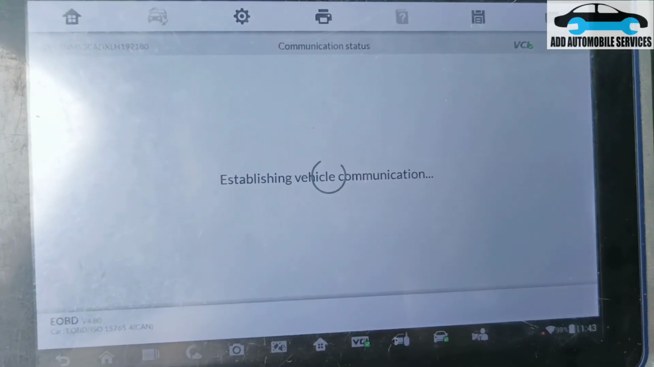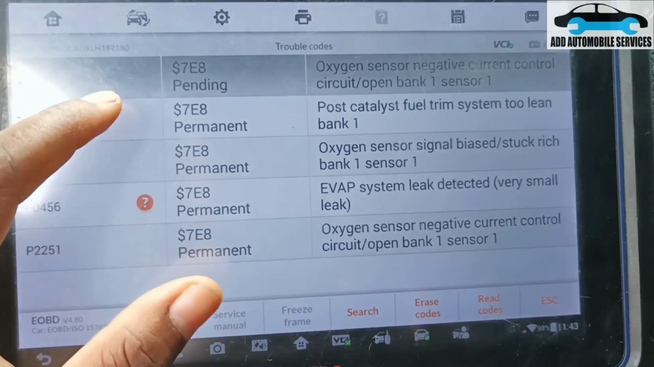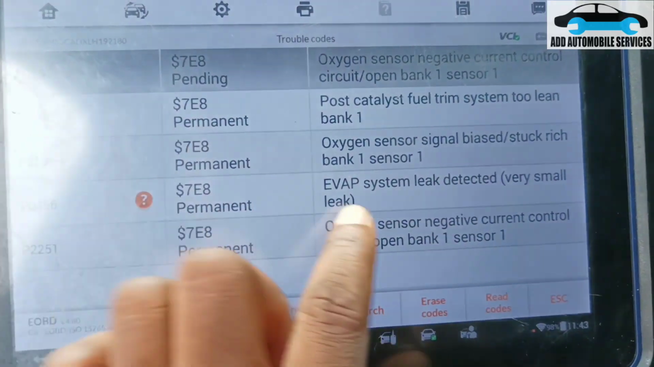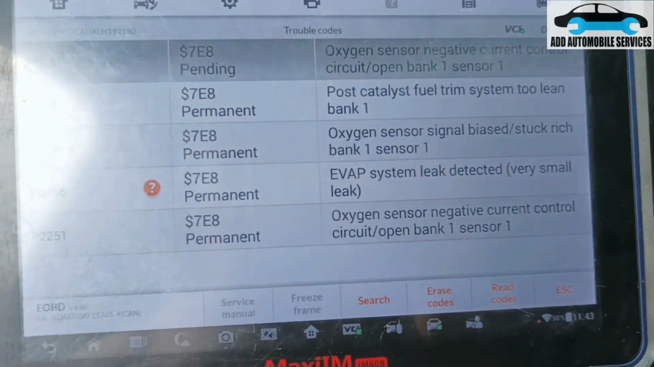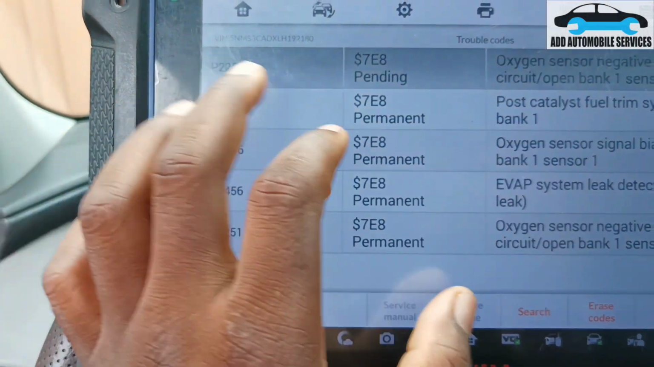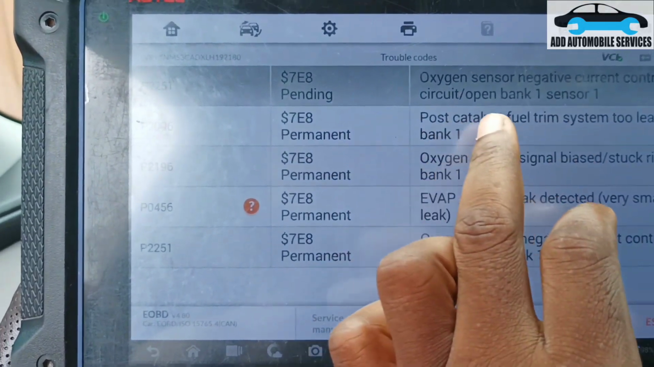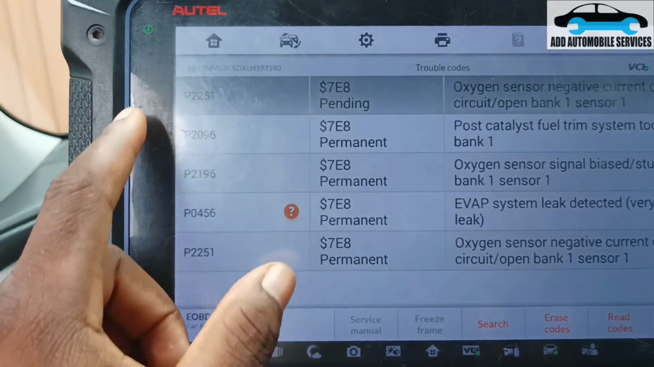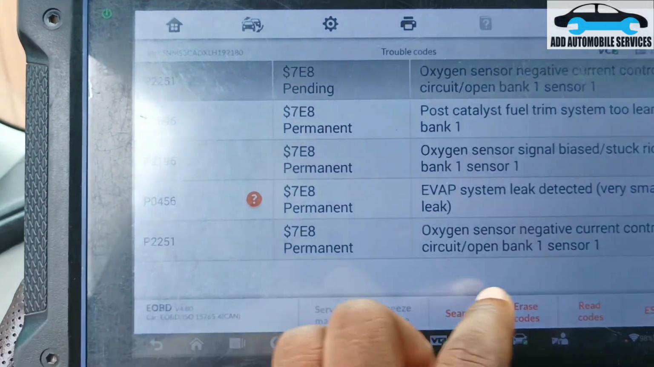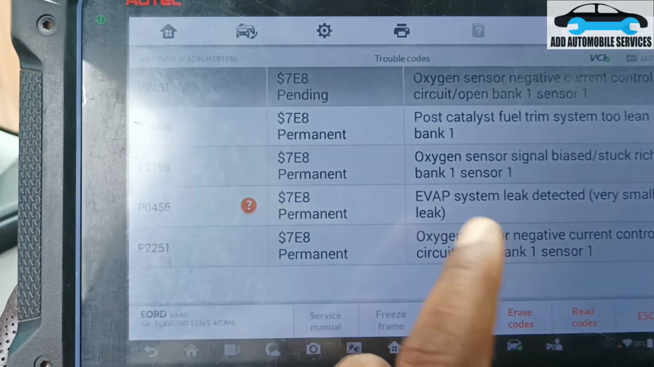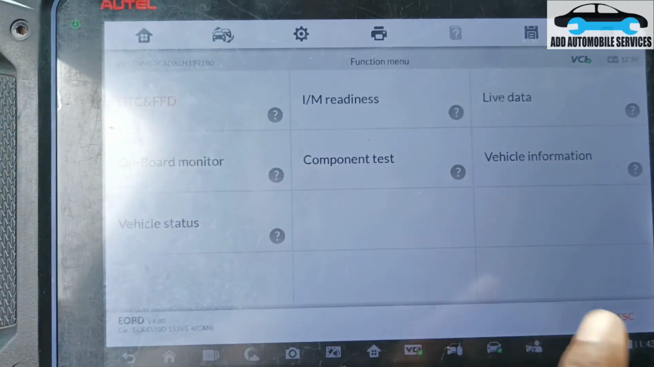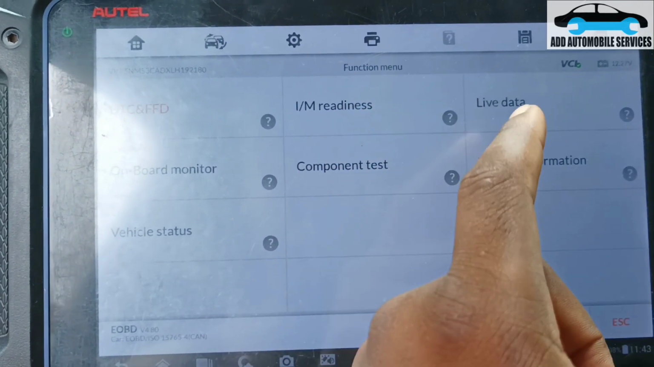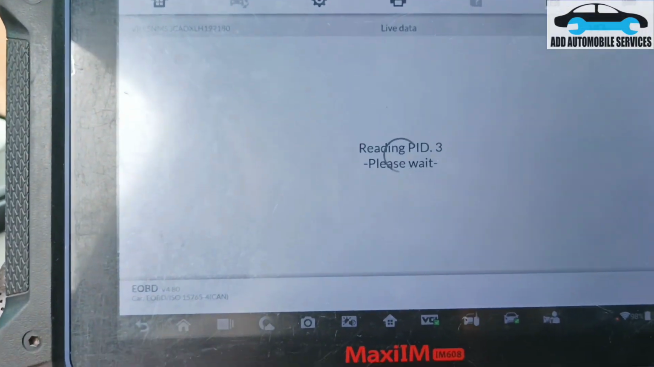So I don't know the actual problem they've done on it. You can see the permanent fault code because it has not passed through a drive cycle and it's having a small leak. That one will be dealt with, but my problem will be from this. This is the main issue, which is the P2251. So I'll check that one. That's why I like the OBD2, because even though I've erased the fault and I've driven the vehicle, it still lets me know the actual problem.